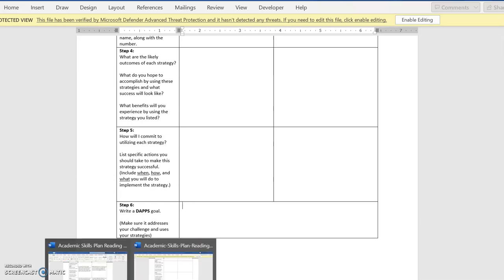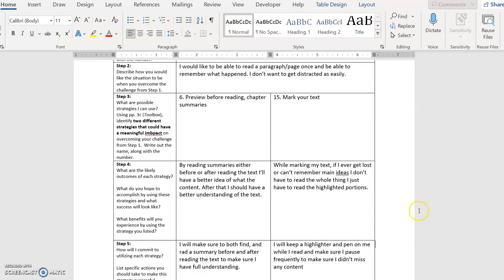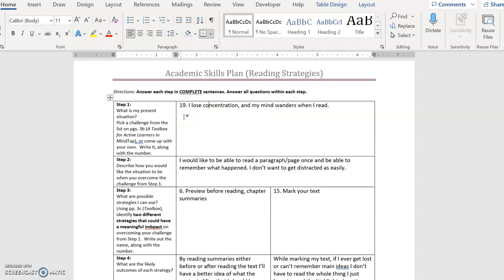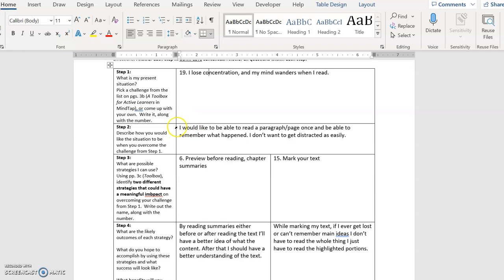All right, let me show you a student example that got a 100 on this assignment. The student wrote that challenge number 19 from the text was her challenge. I lose concentration, my mind wanders when I read. So what would this student like it to look like? I would like to be able to read a paragraph or page once and be able to remember what happened. I do not want to get distracted as easily.